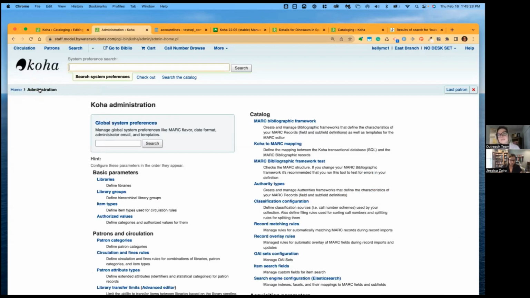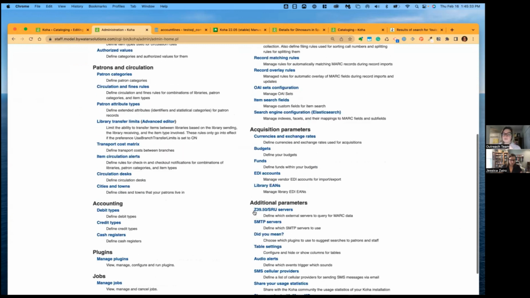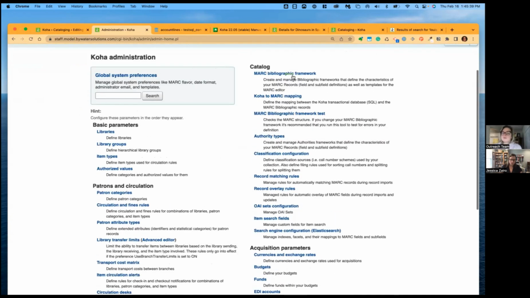Other things in the administration, I talked about Z39.50. You can add your own targets right from this page. We have audio alerts. You can turn on audio alerts. We talked about frameworks when we were cataloging. You can create or edit any frameworks within the system. So this allows you to have a lot of customization and flexibility.